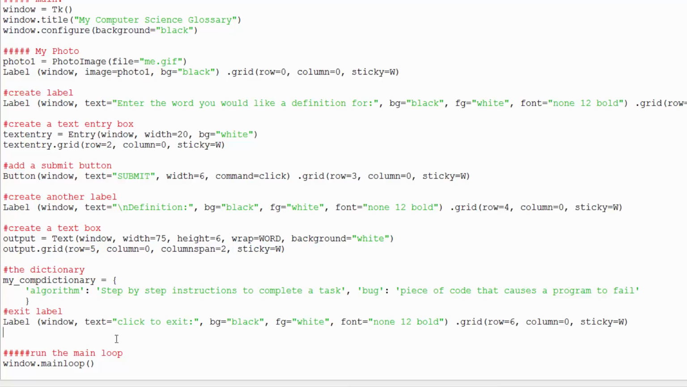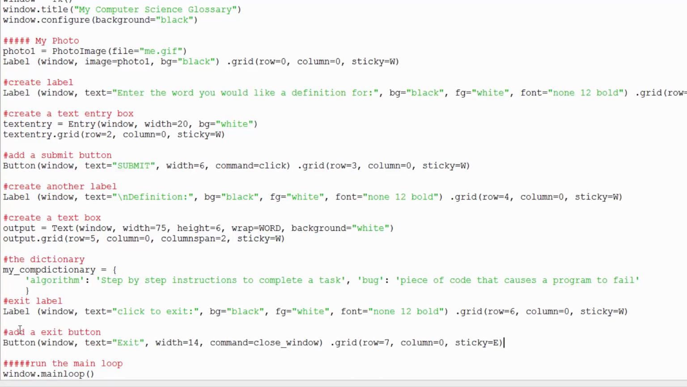And then underneath that we are going to have another button, and this is going to be our exit. Okay, so we'll do an exit button, and again, button, window, text, exit. So we want a button in the window, we want the text to be called exit, the width to be 14, and the command will be close window. So we'll have a function called close window, and this will be grid row 7. So, and we'll have it west, not east. There we go. Play about with west and east and see what it does.